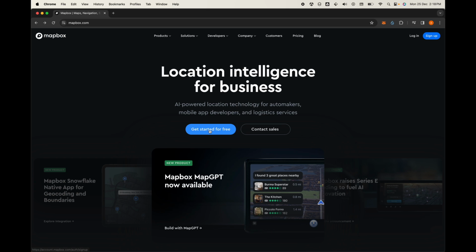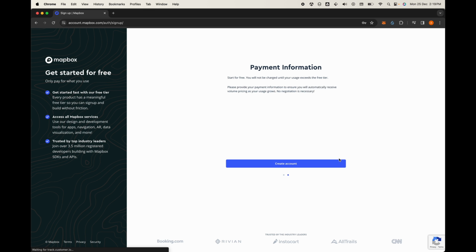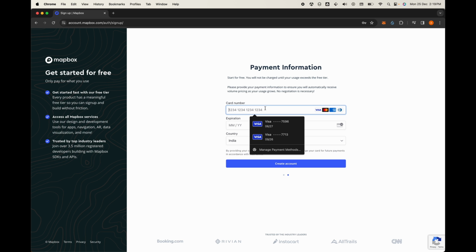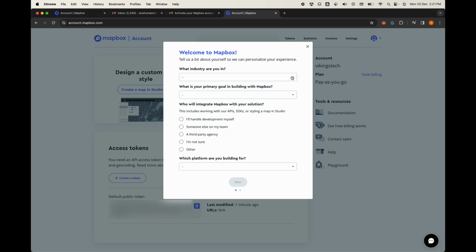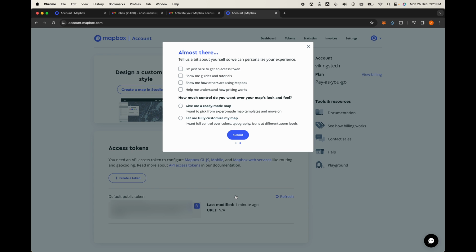To get started, first let's set up Mapbox. Head over to mapbox.com and click on Get Started. Enter your details and click on Create Account. After that, you'll have to enter your card details, but don't worry, the SDK is free as long as the usage is under free tier. After entering your payment details, you'll receive a confirmation email to activate your account.